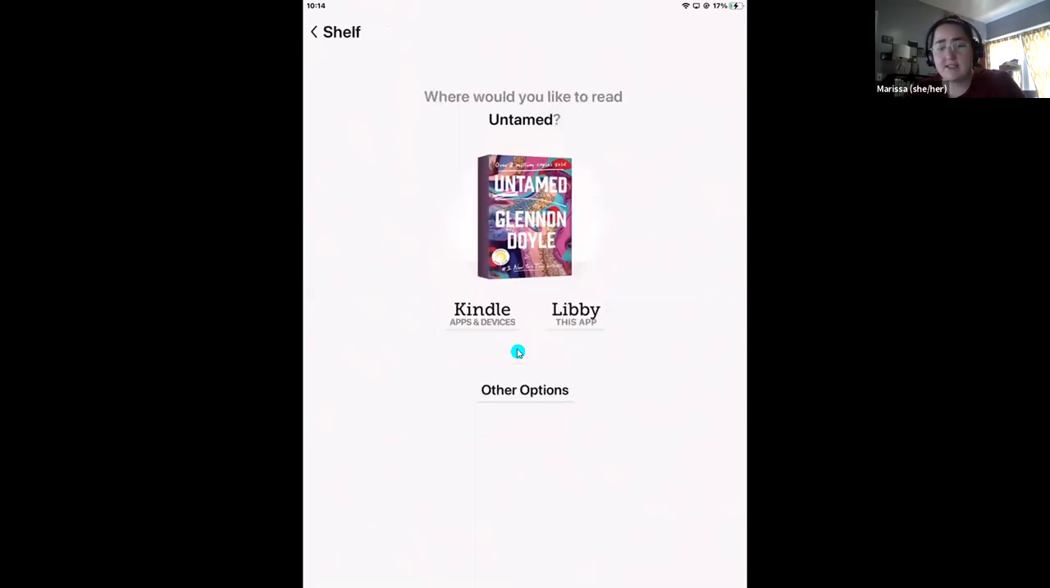And that's going to give us the option to send the book to a Kindle device or read it in Libby. So Joe mentioned that the Libby app is available on iOS and Android devices. We do not have a Libby app for Kindle devices yet. That's something we're always working on. But for now, if you have a Kindle and you would like to read your title there, what you do is tap on this button here that says Kindle.